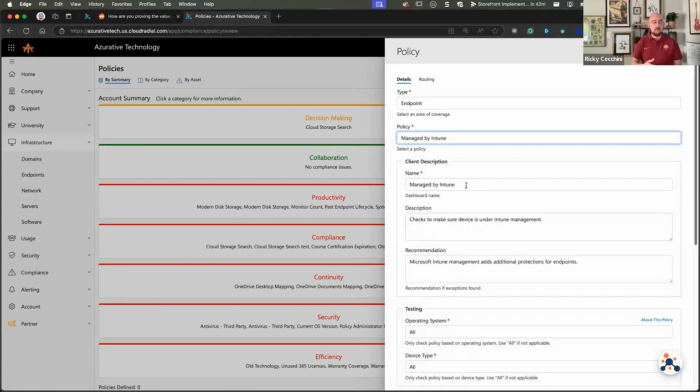You can change the name of these things. You can change the description. So when it shows up in reports, when clients click on it, whatever language you want to use, if you just want to say, is it good? Does it have the right thing for us to manage? If you keep it super simple, cool. If you keep it more technical and they know what Intune is, whatever, cool. You've got full control over this.